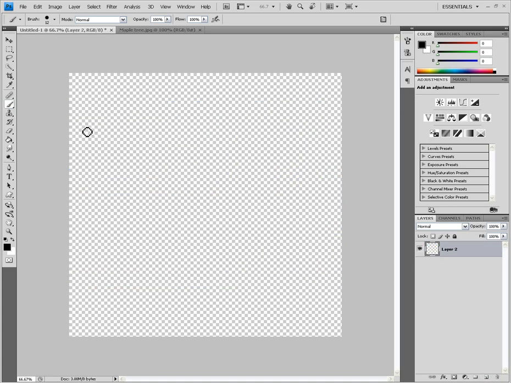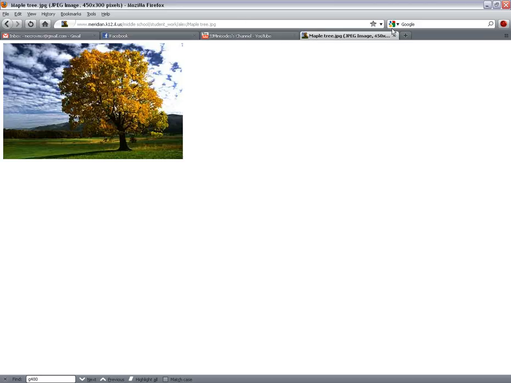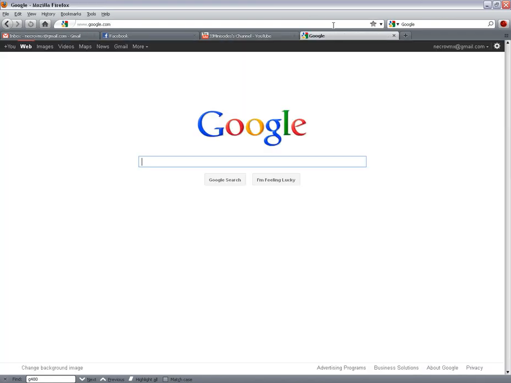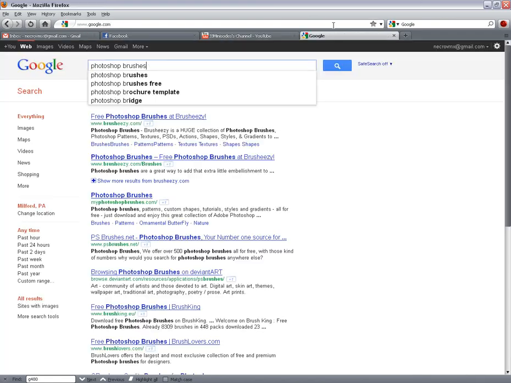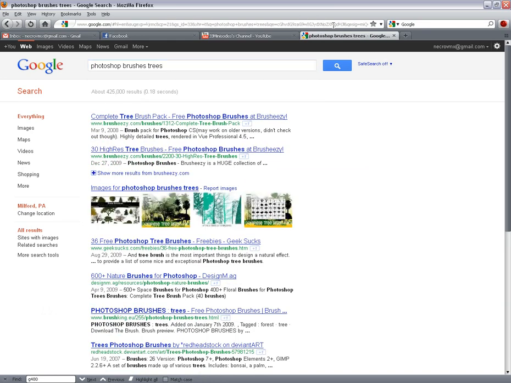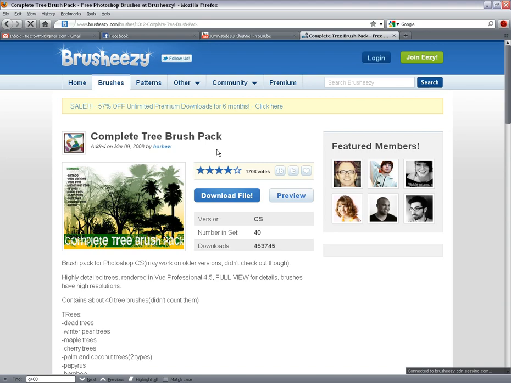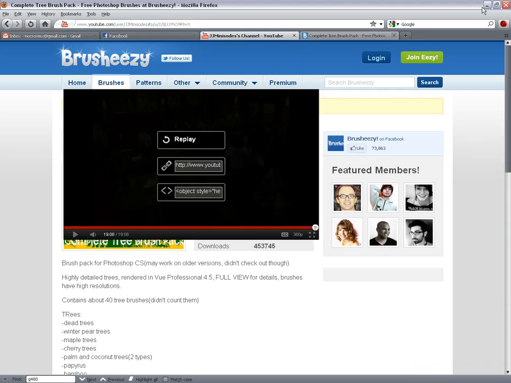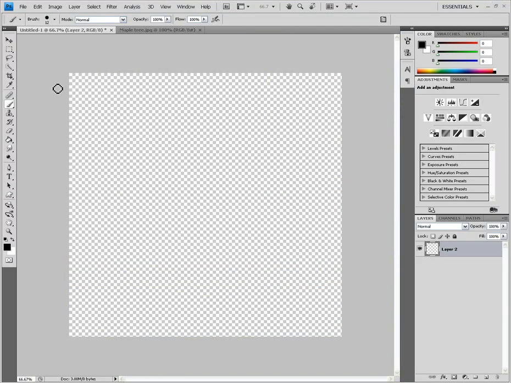Now, there's a lot of brushes out there that are shaped like trees. Once again, you can just go to Google and type Photoshop brushes trees, and you're just going to get, like here, complete tree brush pack, 30 high-res tree brushes, and just go to any of these websites and download the brushes. Once you save it, it doesn't matter where you save it, you're just going to load the brush.